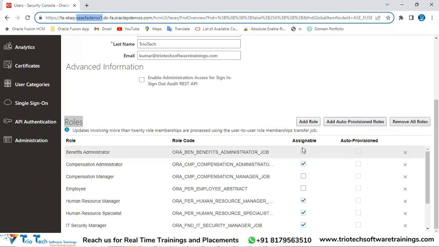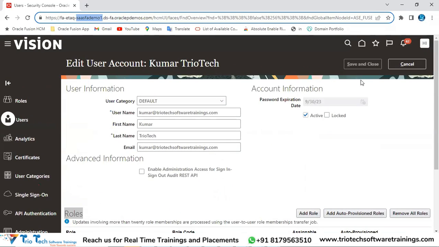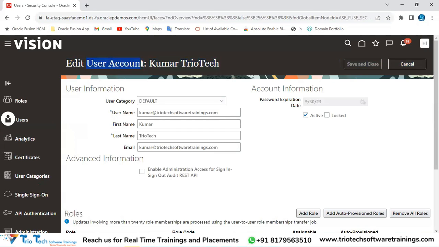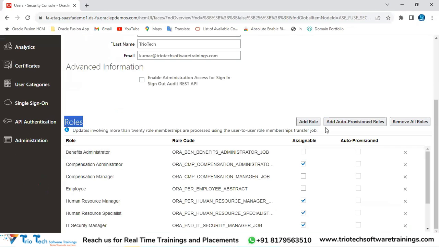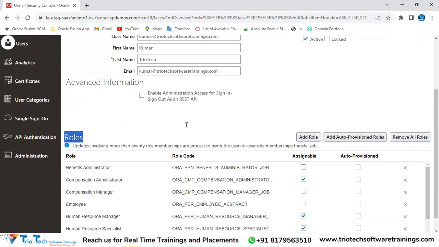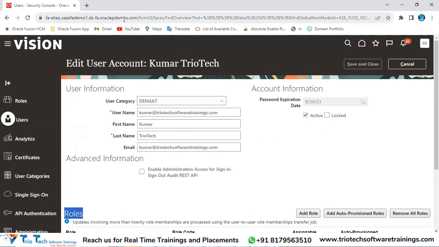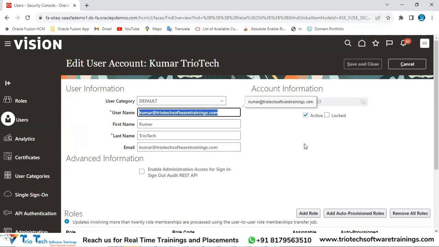During that time, you will understand these two functionalities, assignable and auto provision. As of now, be clear on how to create the user account in the system and how to add and remove roles to the user. Accordingly, the access to that user will be provisioned, team. That I want everyone to be clear.